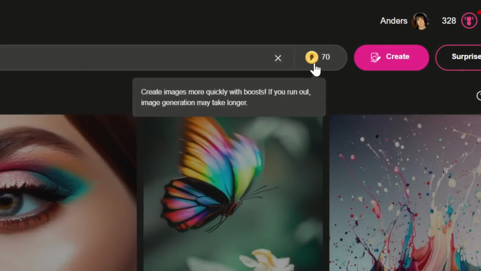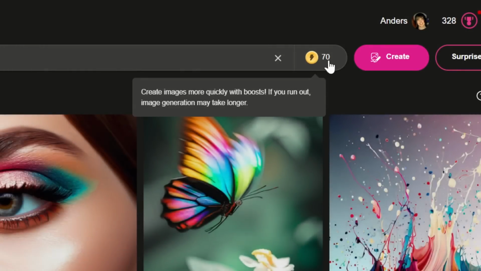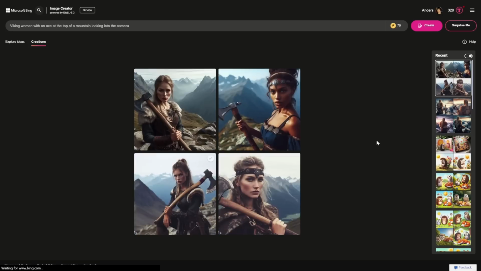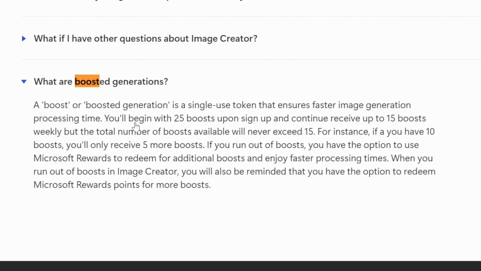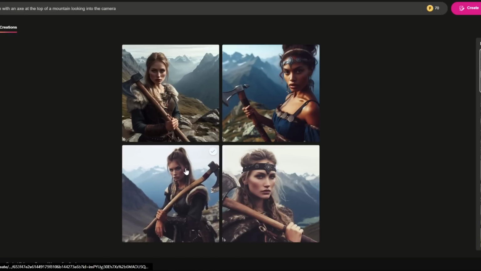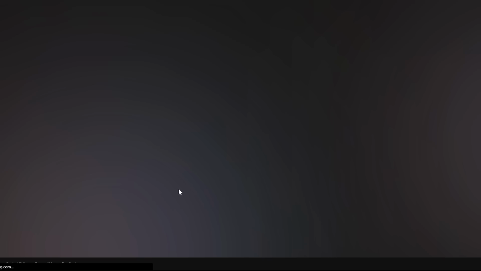When I opened my account, I think I had 100 boosts, and each image or four images that I generate uses one of these boosts. So by making these two prompts, I just used two boosts. From their website, it says you'll begin with 25 boosts upon signing up and continue to receive up to 15 boosts weekly.